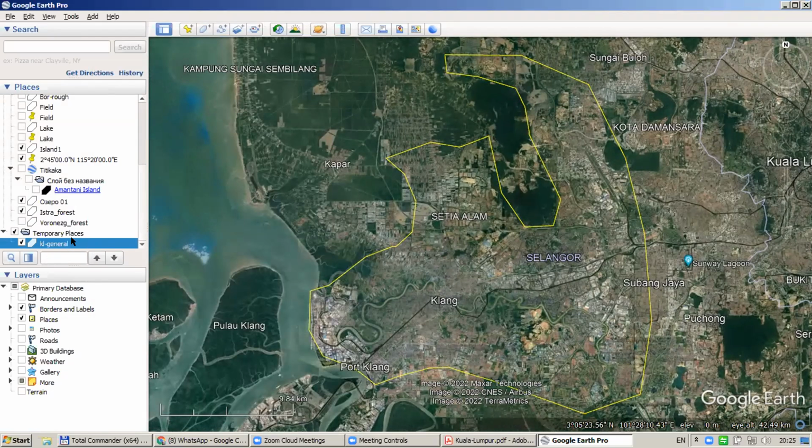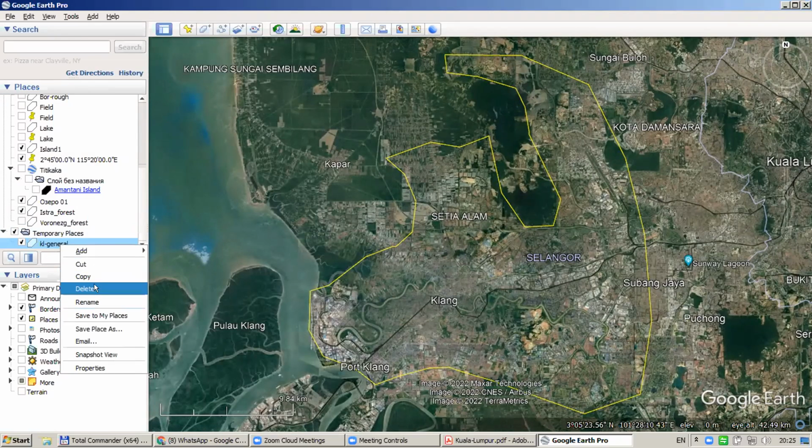And also you see your dataset appeared here in the left panel. Okay? Yes, I understood. And this is the first thing. And then you could save it and send it to us. So you could just use Save Place As, or just email directly from here.